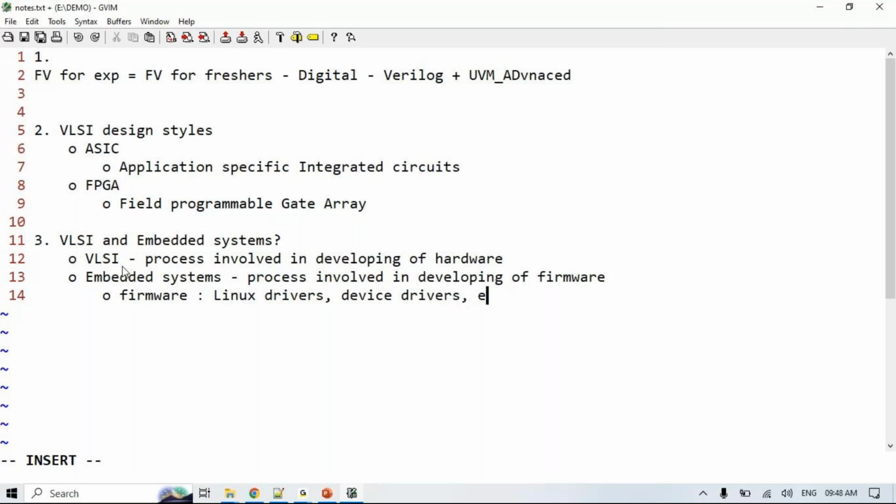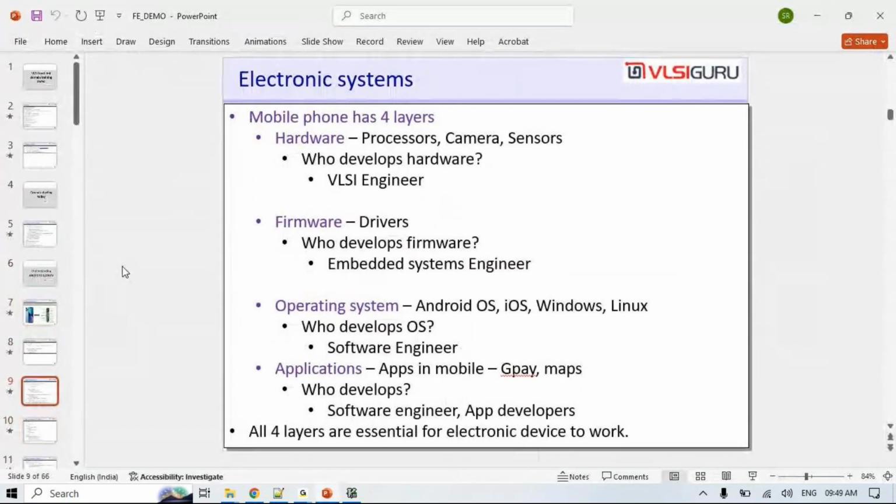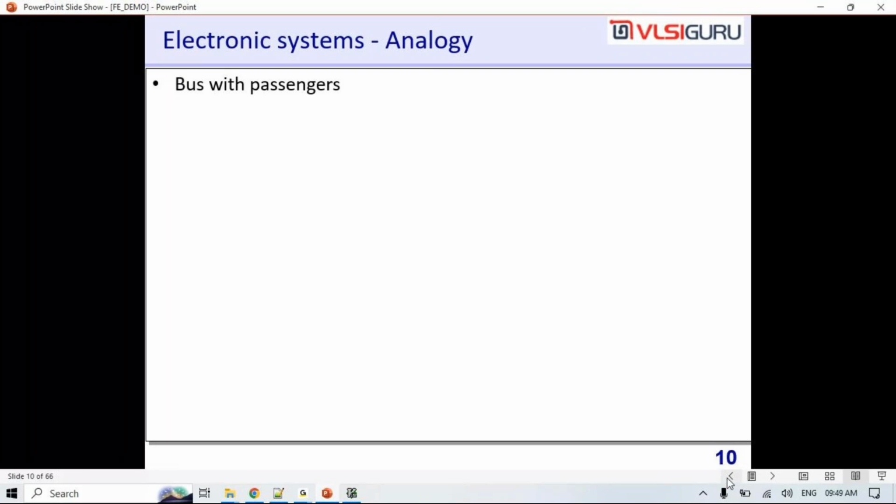Okay, so let's try to understand the difference between VLSI and embedded systems through an example. Let's take one real life analogy that will make it easy for you to understand the difference between them. Consider a bus with passengers. Tell me what all things are present in that system. If I consider a bus with passengers, who are all present in that?